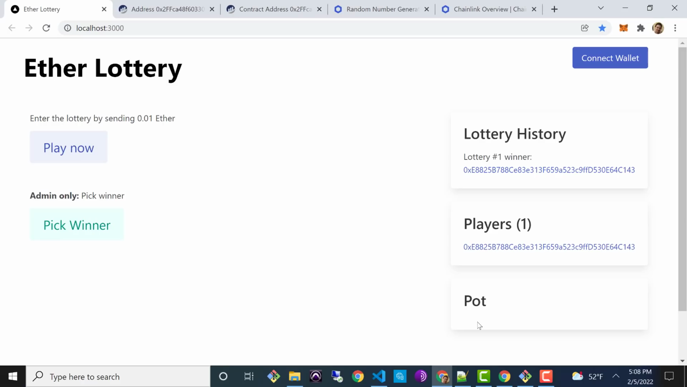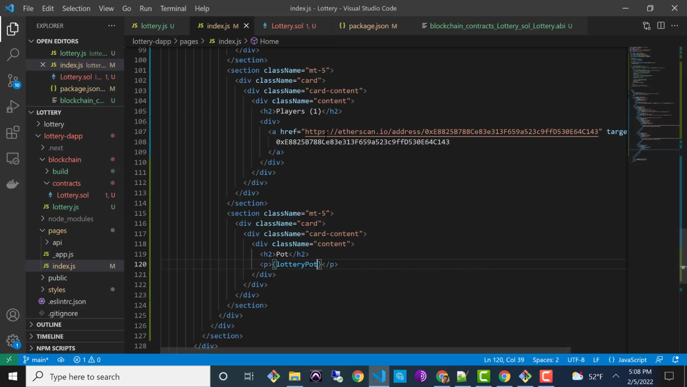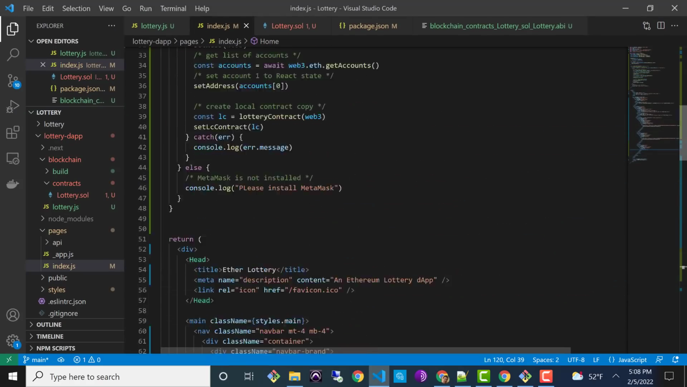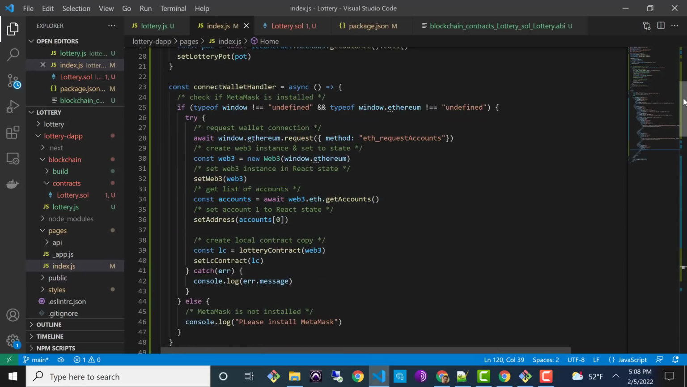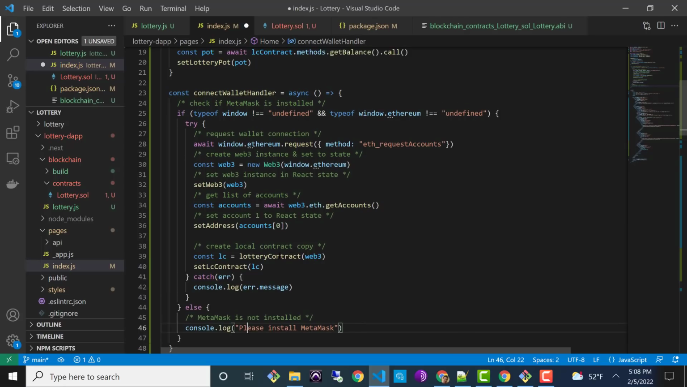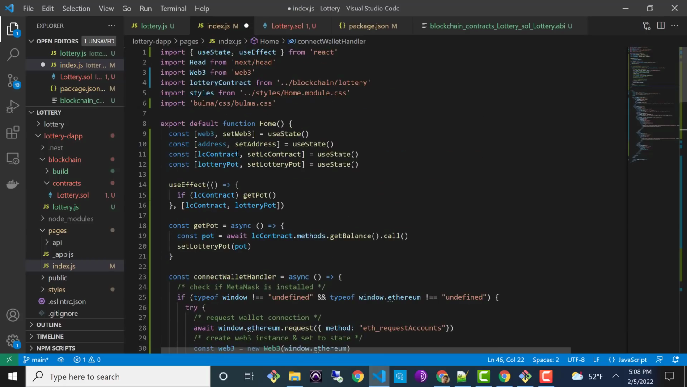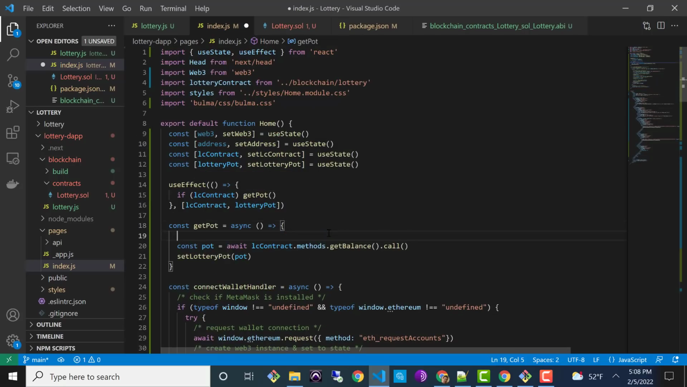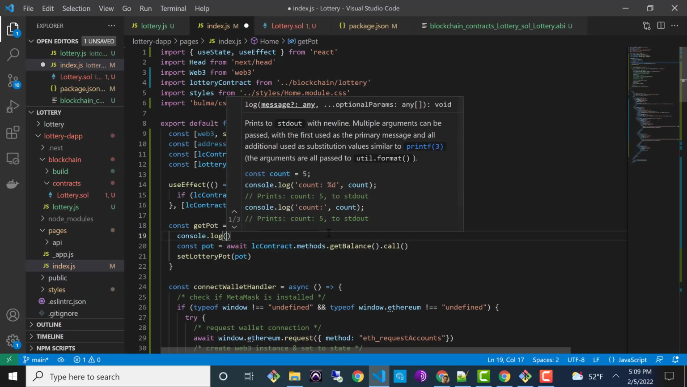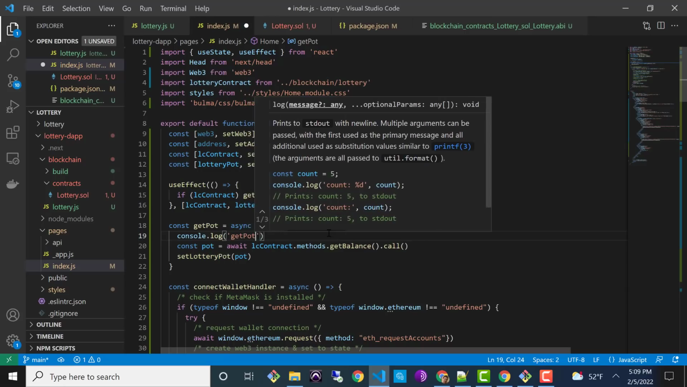Okay, so we're getting nothing. I was sort of expecting something like that. So let's see what's going on here. We've got lottery pot. There was a lot of wiring up of things, so we may have to start console logging some stuff to figure out what's going on here. All right, so we're setting lottery contract, Web3 set LC contract. That sets our local instance, right here. And then what else are we missing? We're saying if LC contract get pot. You know what, let's just log something to see if this is even getting called. I think that's a good starting point. All right, so I'll just say get pot.